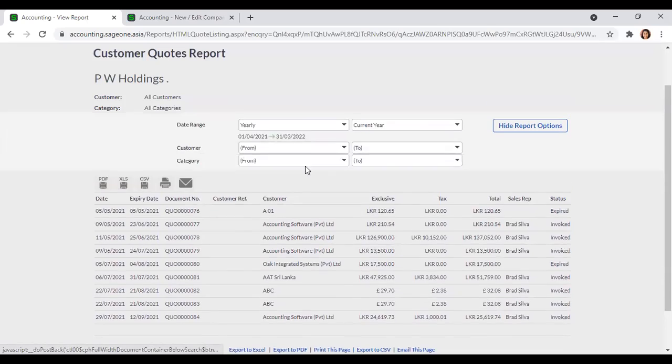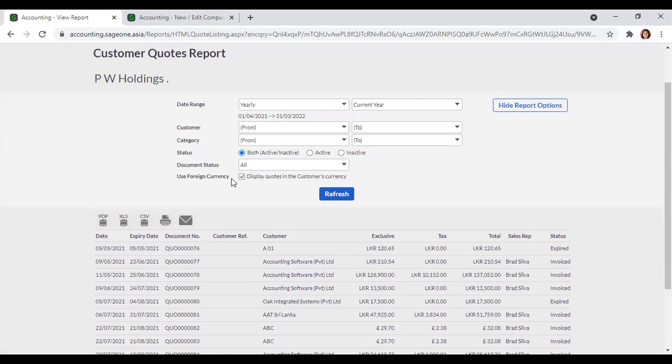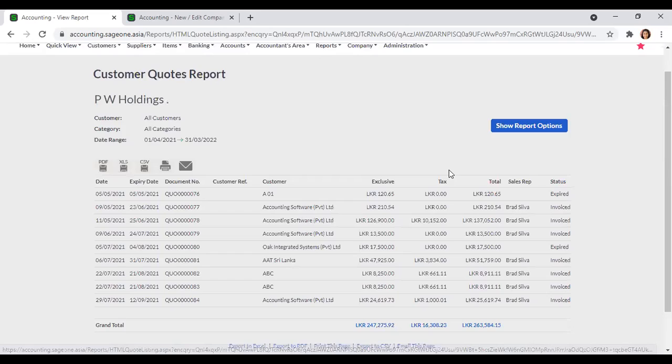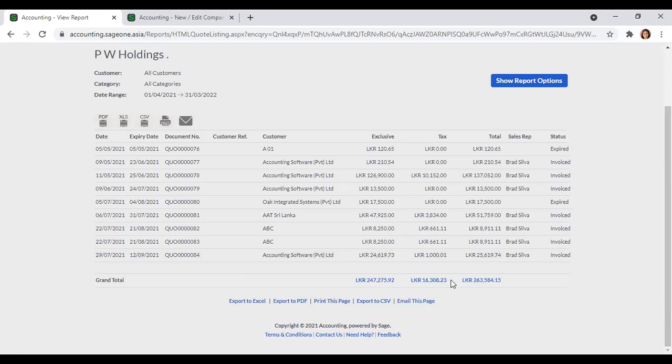Next, if you tick this use foreign currency, the system will display quotations in the customer's currency. If you untick this option, the system will display home currency. And you can view the grand total. And also by clicking this quotation, you can view the source document, so that you can view the quotation.